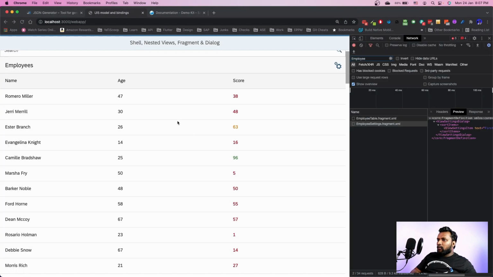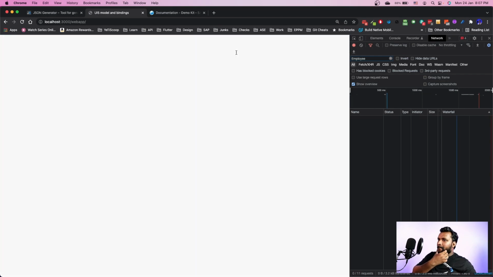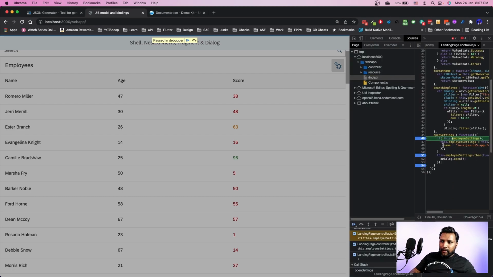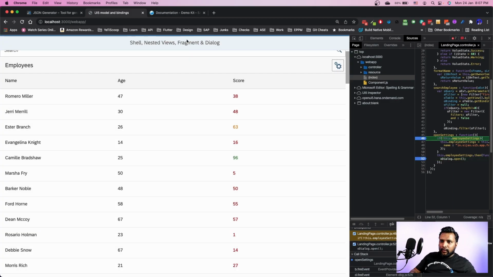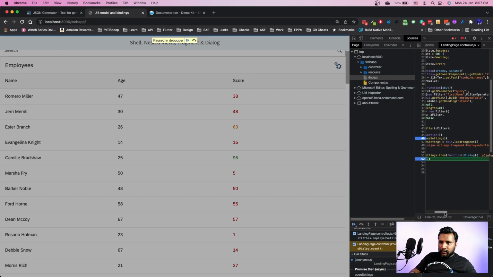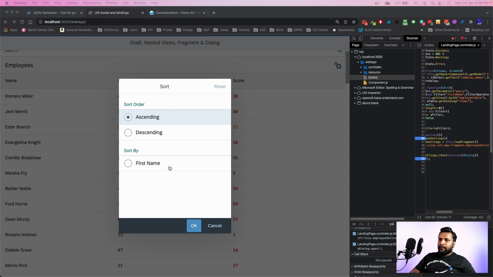Okay. Now let me go back to my code and refresh this. I'm here and I hope everything is cool here. We come over here and we should get the instance of dialog and we are opening it. Perfect. Now we have a dialog for sort with sort order and first name.